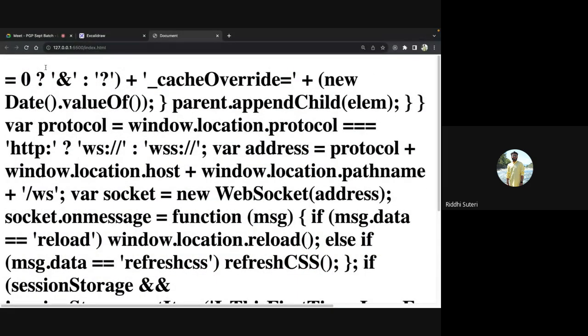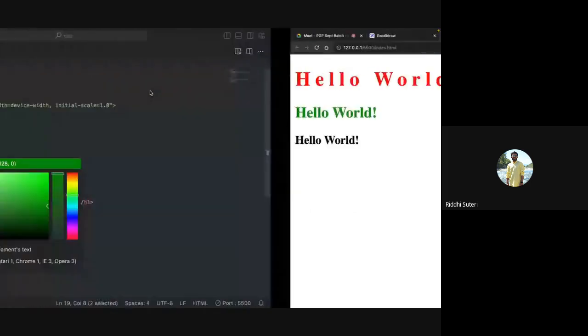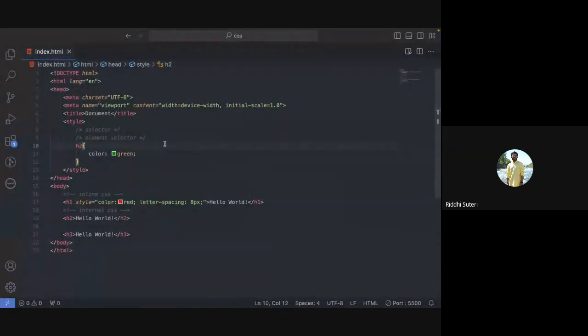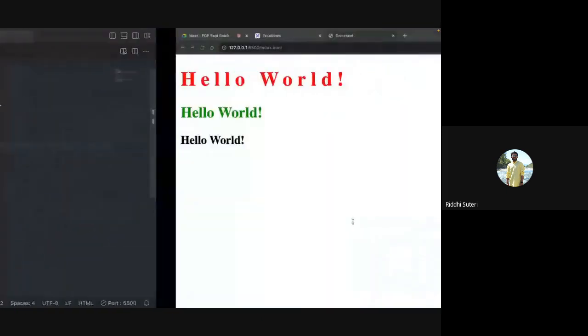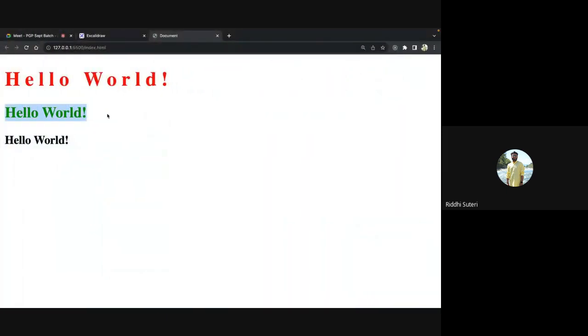Oops, what happened? Yeah, sometimes things happen, right? Sometimes things go wrong. So that's why there could be some strange glitch from the live server or maybe from my browser only. Now you can see that we have a next heading which is in the green color.